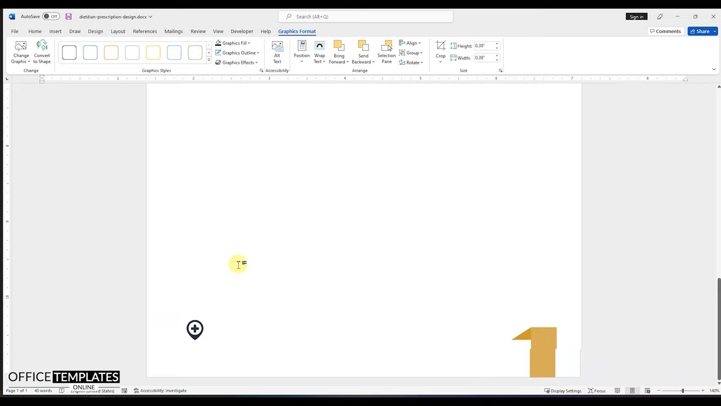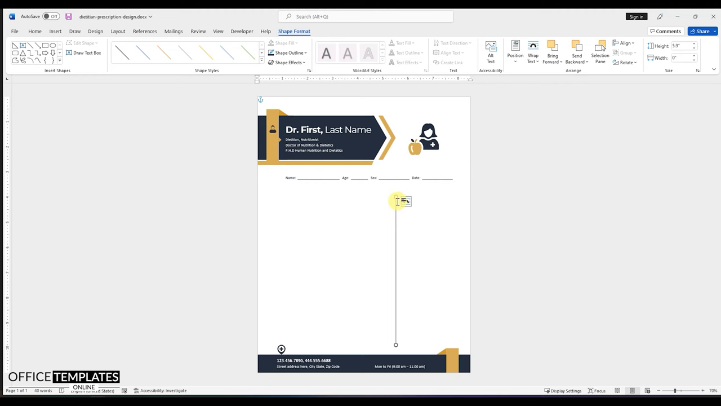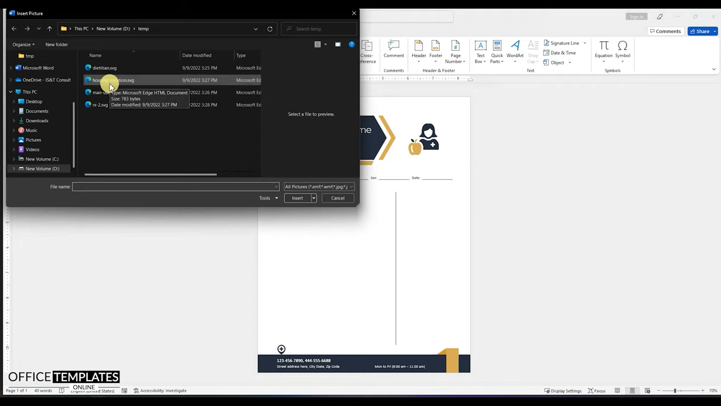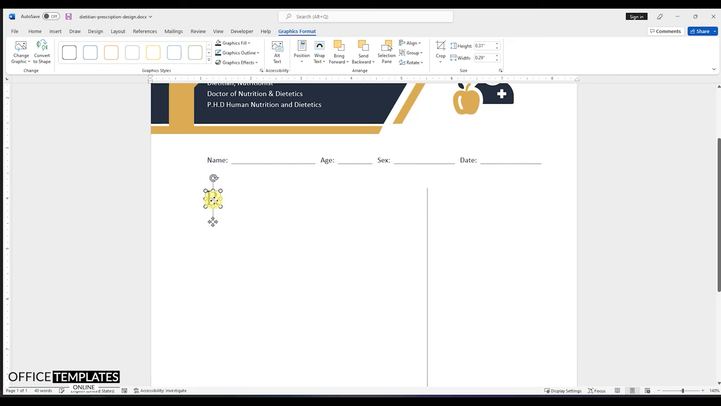Almost done. Let's add a separation line in the middle of this prescription pad so that the dietitian can use it to write the primary diagnosis of the patient's disease. On the left side of the page, let's place an Rx symbol. This is the area where the dietitian can write the actual prescription for the patient. With that, our dietitian prescription pad design is completed.